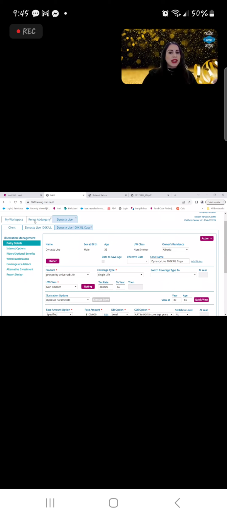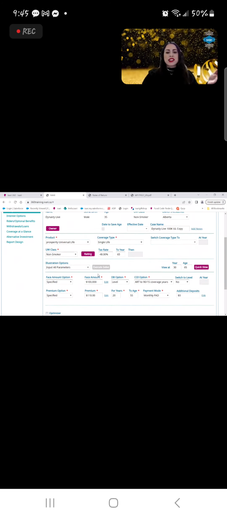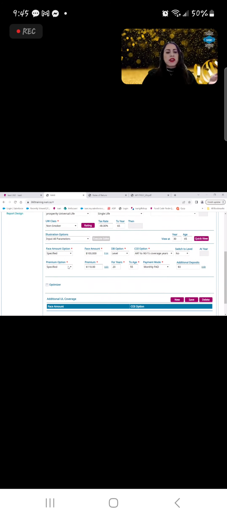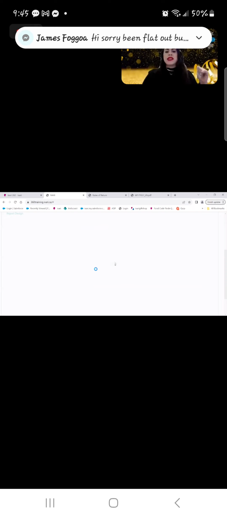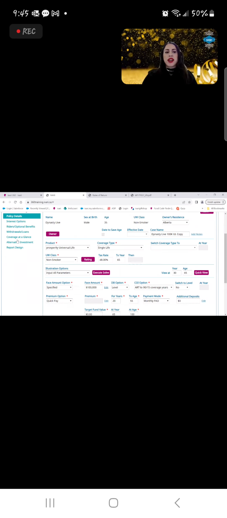In this case, we're talking about a layered solution. So it's copied everything over. It's very quick, very efficient. I'm going to go ahead and quickly change the premium option to quick pay again, because I know I need to resolve based on the additional coverage I want to provide to the client.